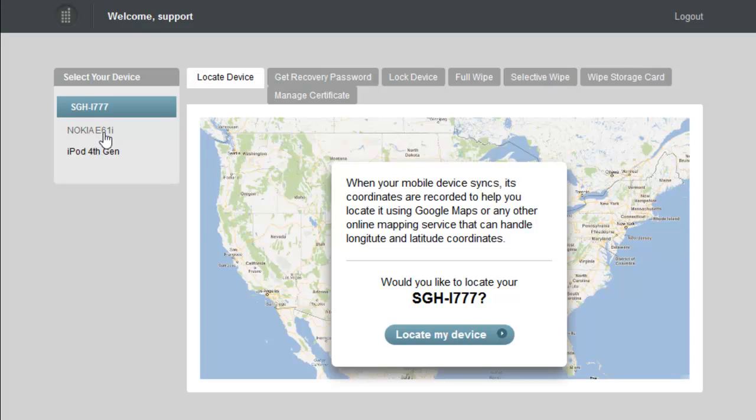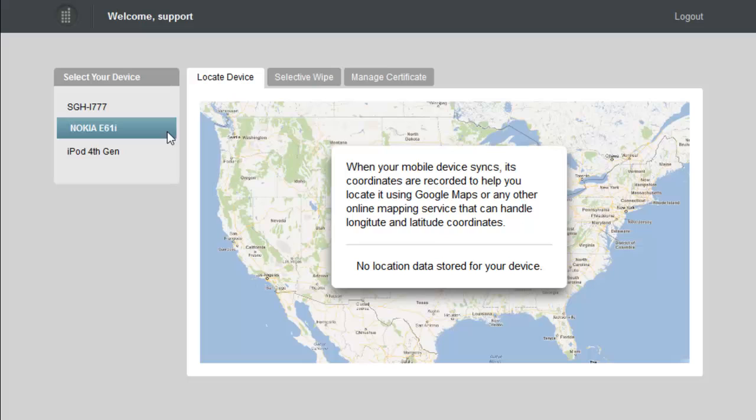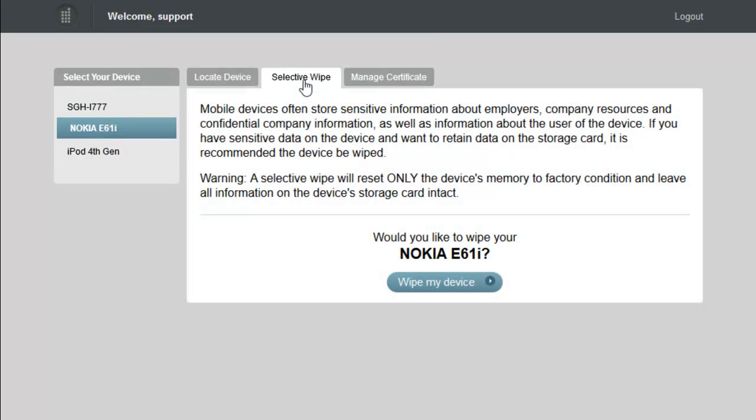I can go ahead and select a device. And you'll see for the different kinds of devices, you have different options. So in this case, this is a Symbian device. So I can go to the selective wipe, and I could wipe this device by clicking Wipe My Device. So for instance, if I had left that in a cab and I know I'm not going to get it back, I could simply say Wipe My Device. This will trigger a notification to the administrator if the administrator has configured to be alerted for that setting.